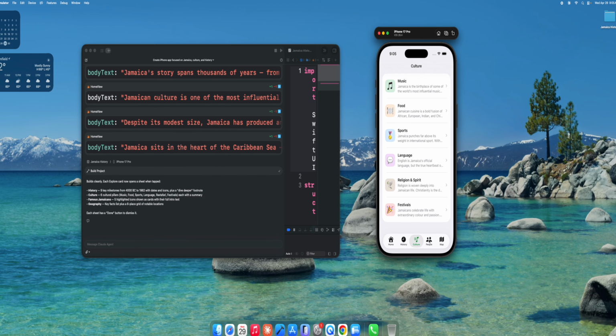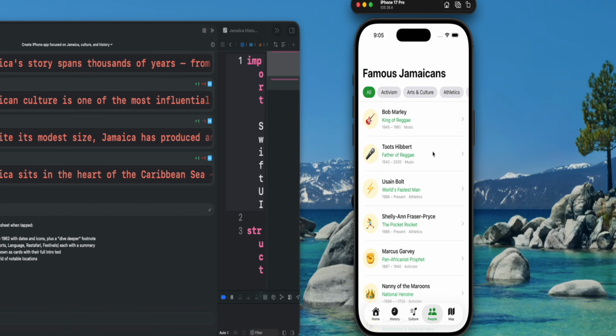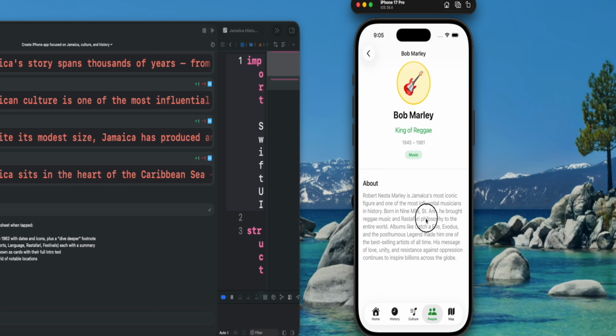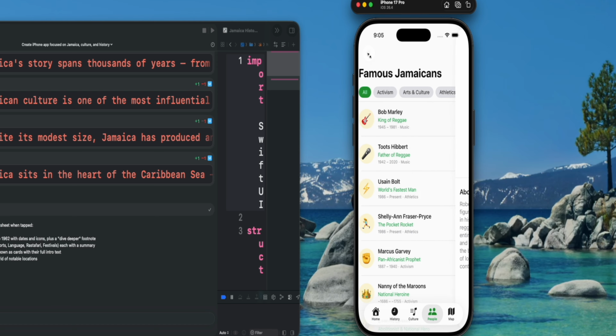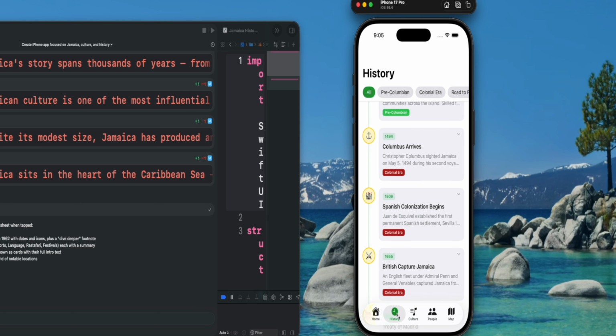All right, and then for people. So if you focus on some famous Jamaicans, let's see what happens when we click on Bob. We'll get some information here. We don't know if we need to show the tab button right here though. Alright, so let's do this one by one so we can see the changes.